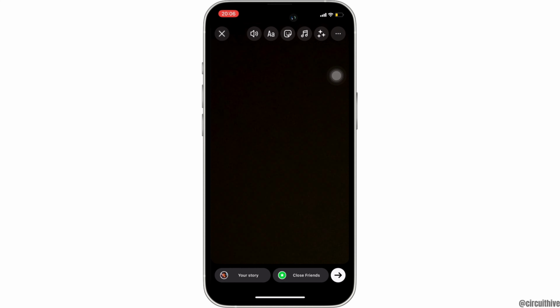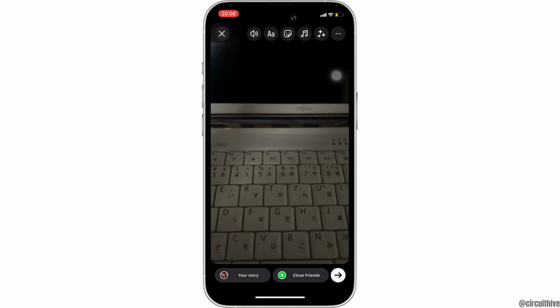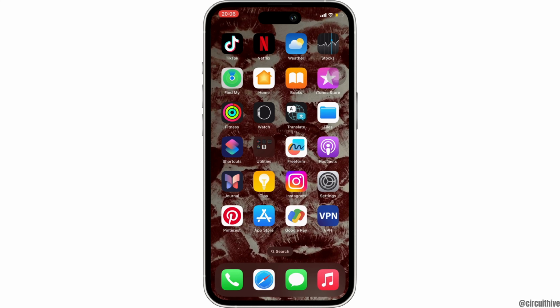Likewise, you can use any other application as well. So that's all for today, and this is simply how you can switch from front to back camera during video on iPhone.